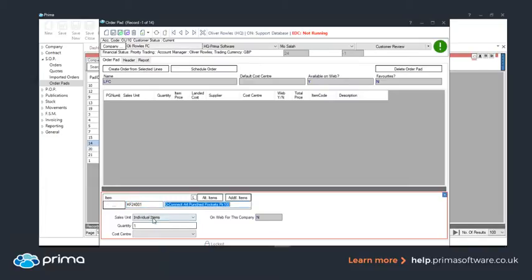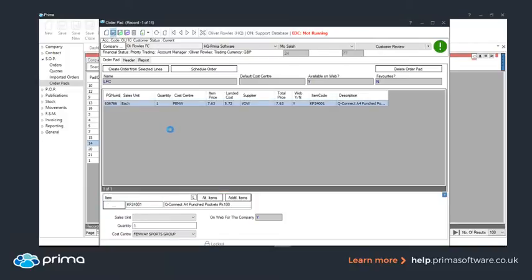So add in a code, it pulls through the information, so you can add a quantity on there as well. So if you wanted to default the quantity to be 5, so they're always ordering 5 of this item, you can put that on, assign a cost center, and if I just save that onto the order pad, you can see that information then on the order pad as well.